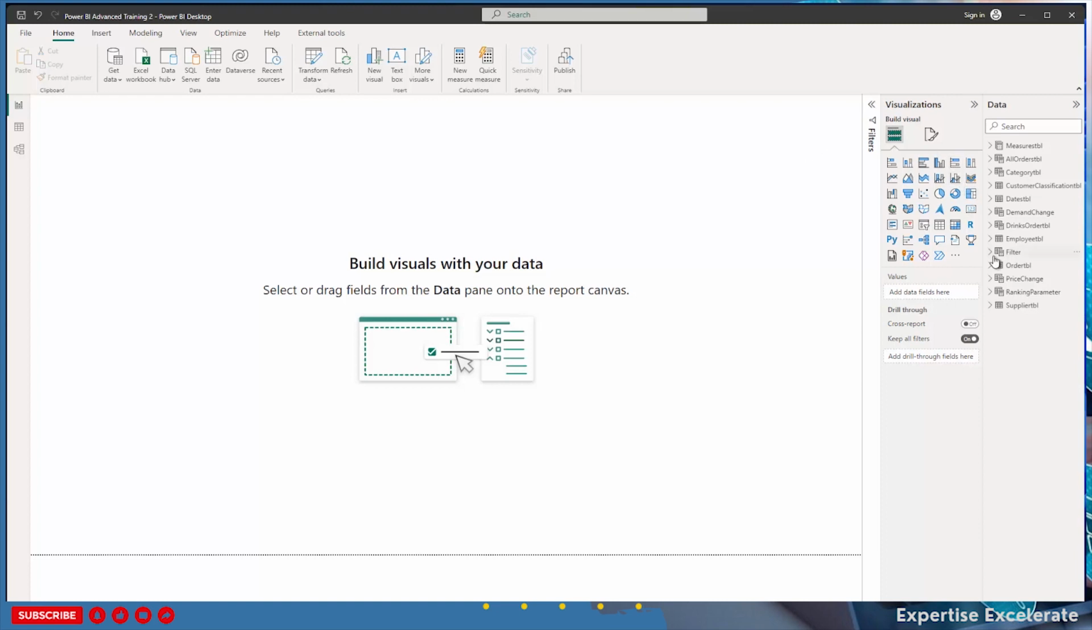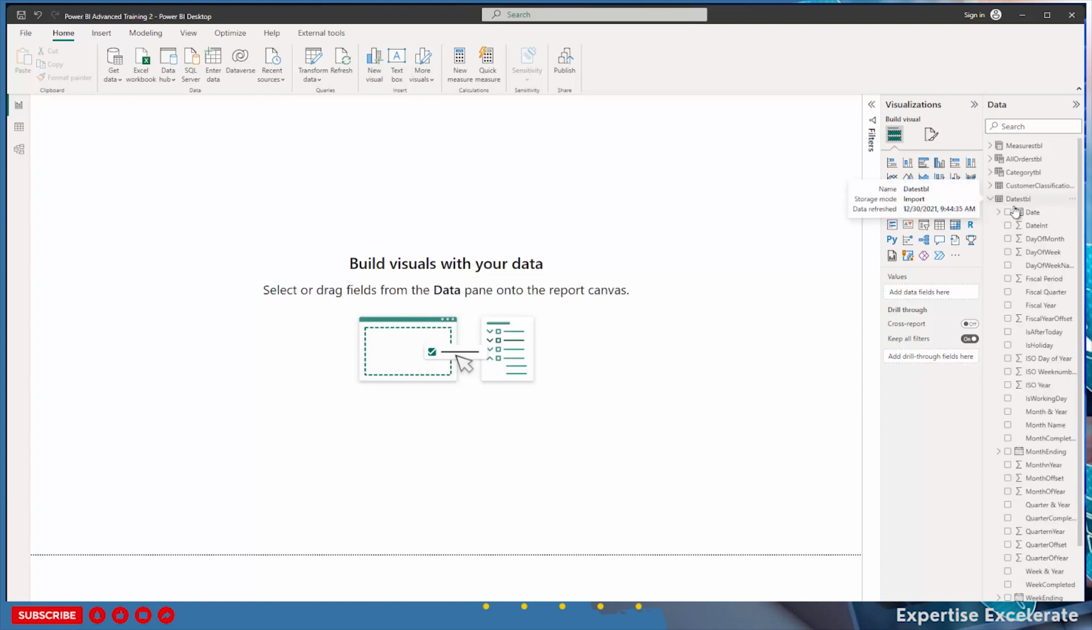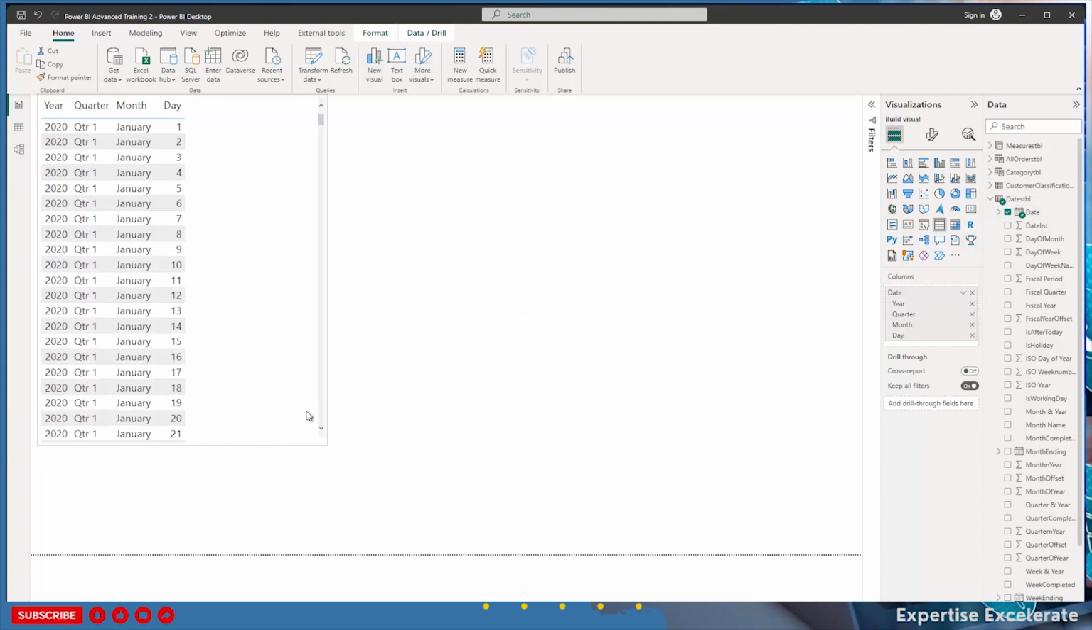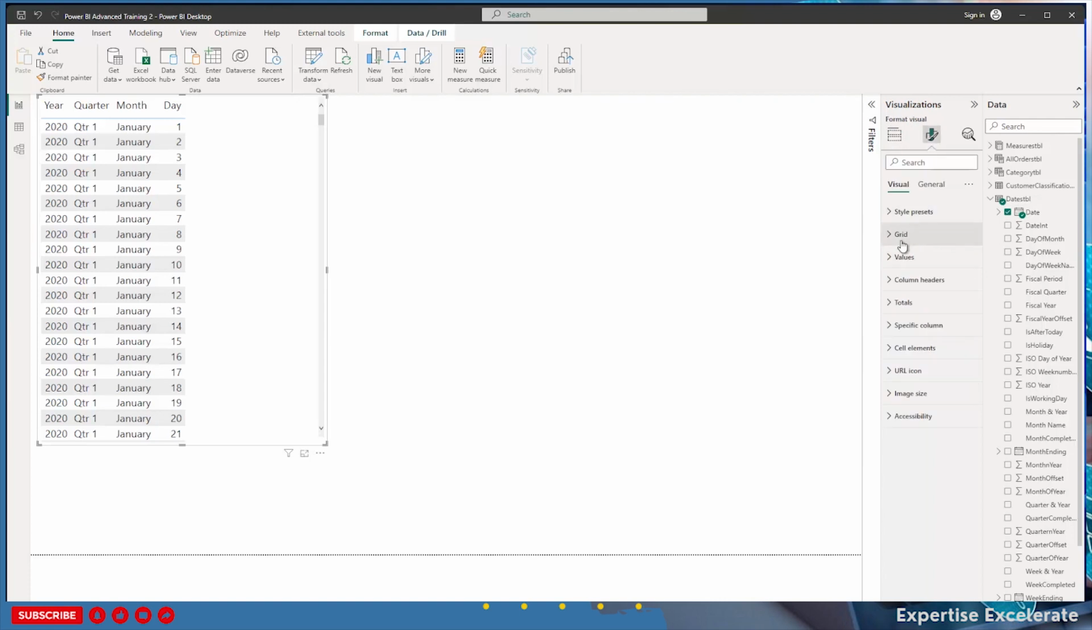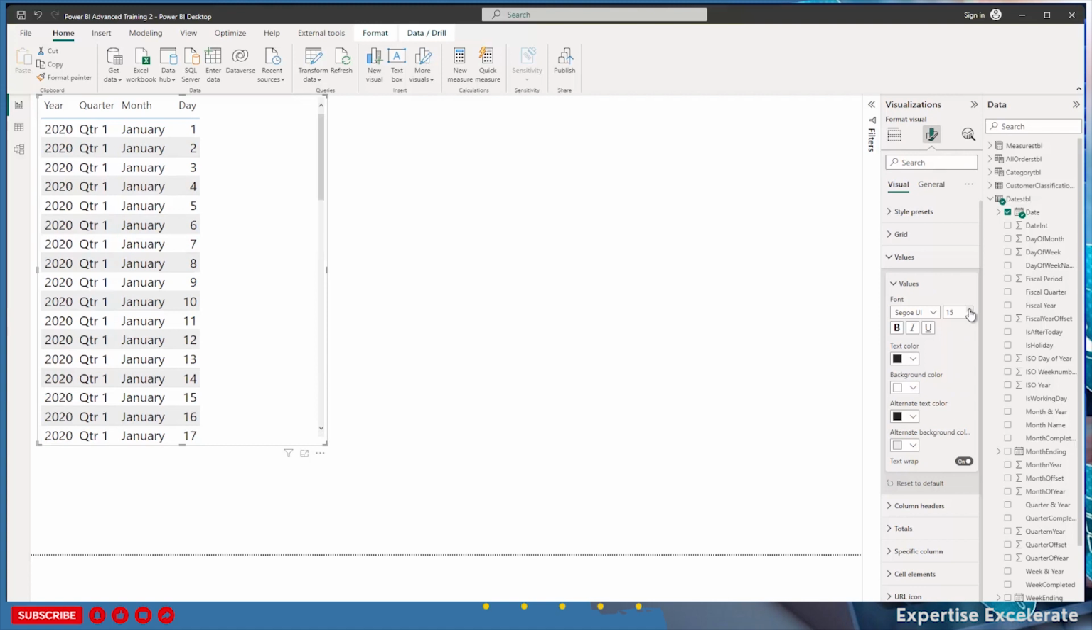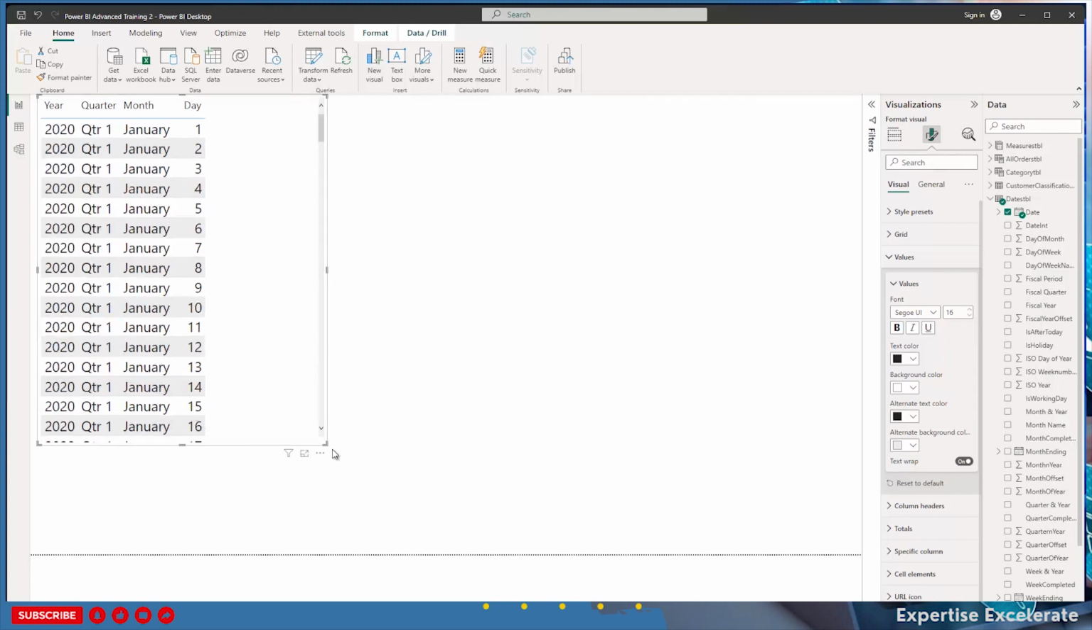First, I need to go to my dates table, which is called date TBL, and from there I want to get my date column. So there it is. I'll also make the values a little bit bigger, hopefully you can see that on your screens. It should be big enough, but if not, feel free to get back to me and tell me.